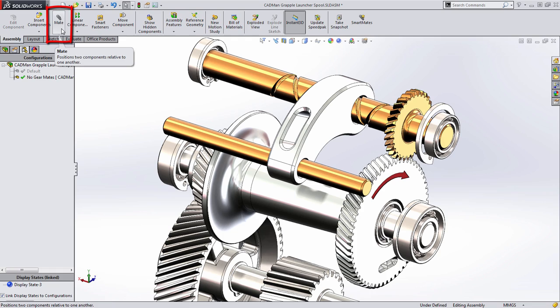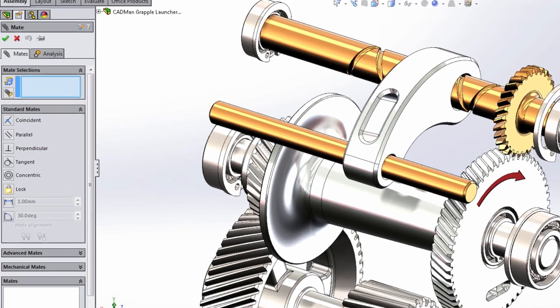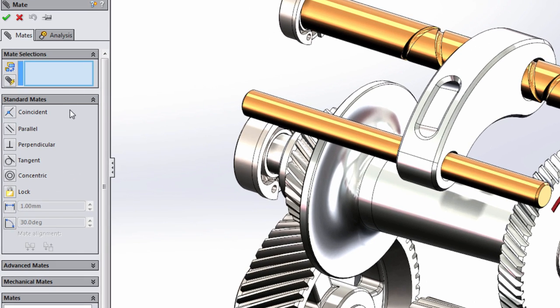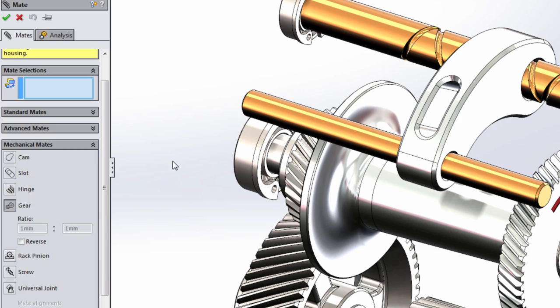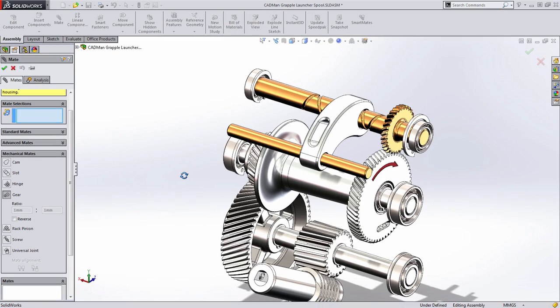To do this, we'll click the Mate button inside of SOLIDWORKS. Within the Property Manager, you'll find all the common mates that most users are familiar and comfortable with, things such as coincident, concentric, parallel, etc. But further down the Property Manager are both advanced mates and mechanical mates. When you expand mechanical mates, you'll find a series of mates for solving mechanical designs. In this case, we're going to choose gear.